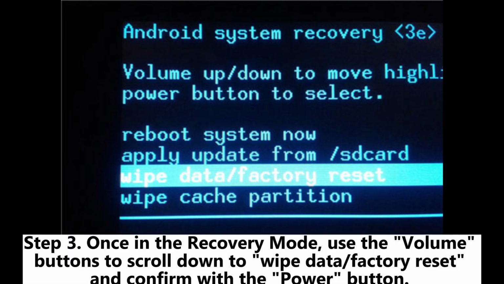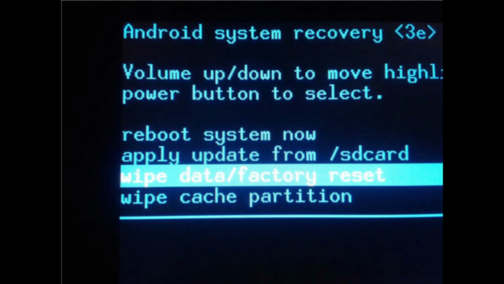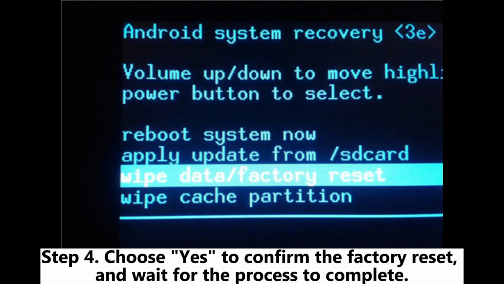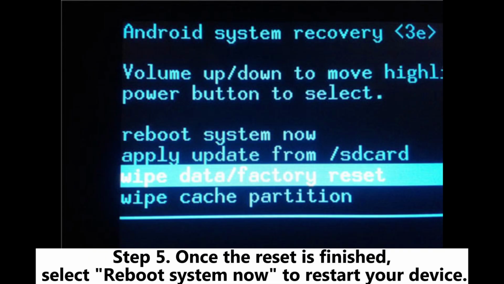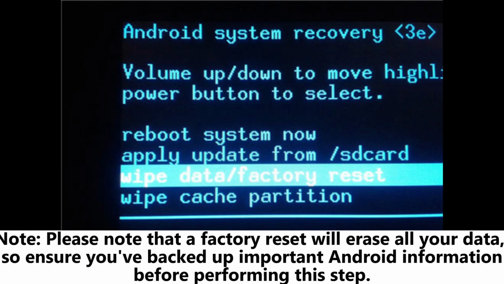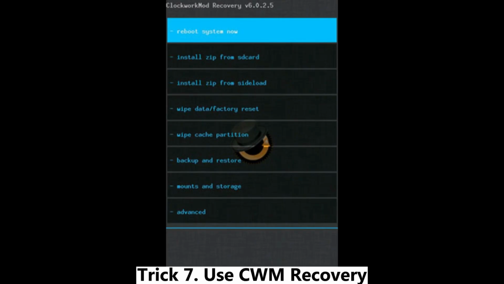Step 3. Once in the recovery mode, use the volume buttons to scroll down to wipe data or factory reset and confirm with the power button. Step 4. Choose Yes to confirm the factory reset and wait for the process to complete. Step 5. Once the reset is finished, select Reboot System Now to restart your device. Please note that a factory reset will erase all your data, so ensure you've backed up important Android information before performing the step.